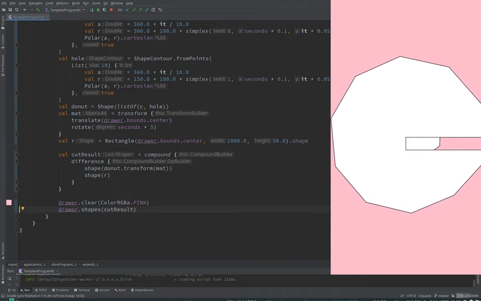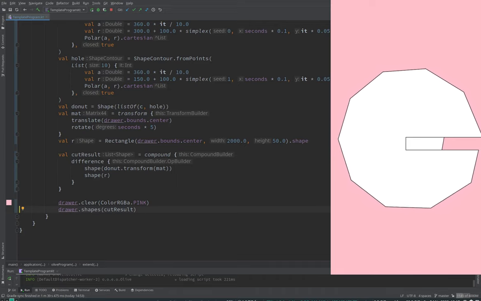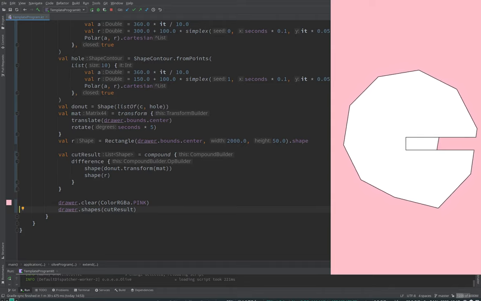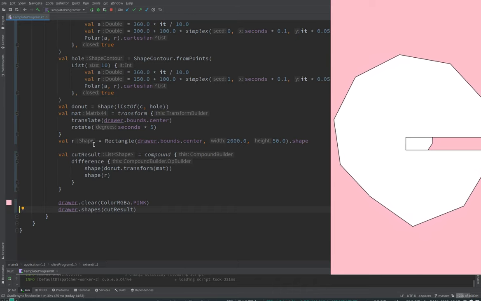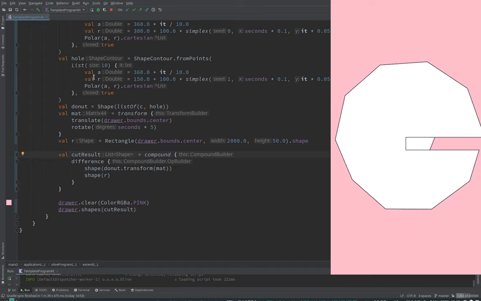Ooh. The hole went funky. Okay, that's interesting. So it basically just cut the first part and didn't cut the hole. That seems to be the case. Okay, interesting. I wonder if we could, because what did we have? We had also.